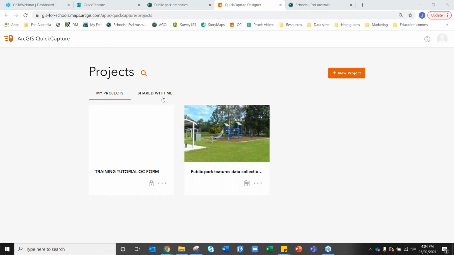So once we've headed over to QuickCapture, yours might look empty at the moment because you haven't created any forms. That's all right. This is me just practicing in the past, making sure I know what I'm doing for today's webinar. But you would simply head up to the top right and hit new project. And we want to start from existing layers.